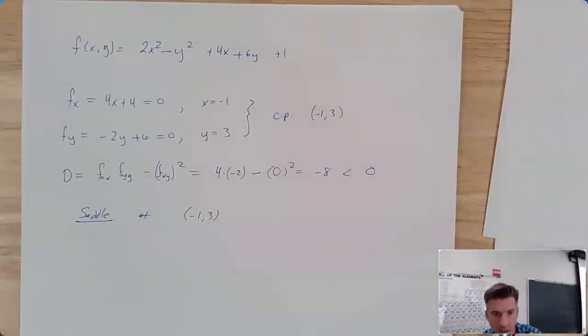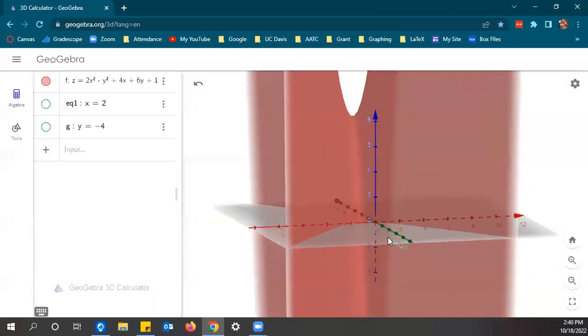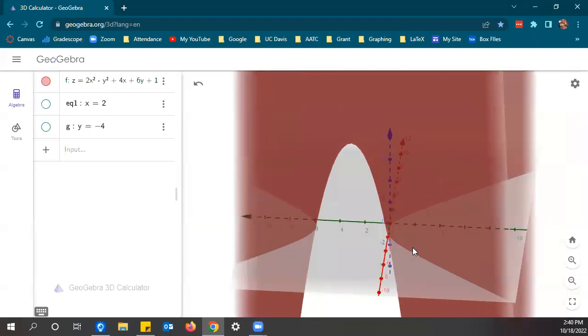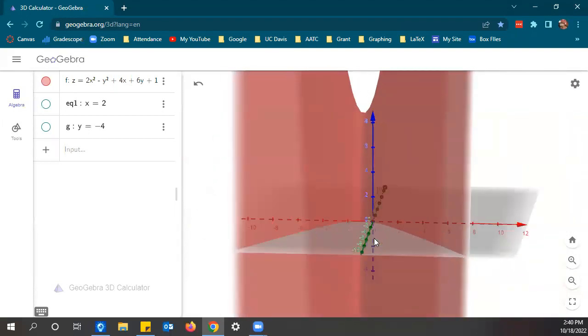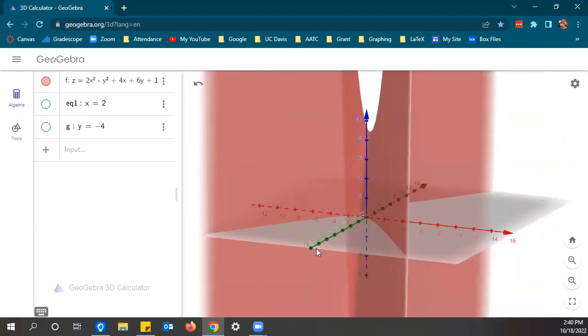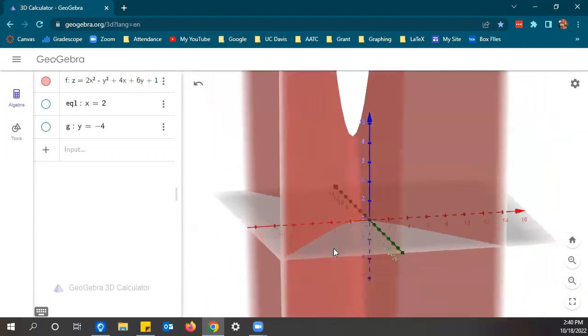Ooh, saddles always look kind of wild. So here's what a saddle looks like. It's very saddle-y looking, right? There's a saddle right there. It's opening down one way, it's opening up another way. That's kind of the whole deal with the saddle, is that it opens up in one direction and down in another direction. Kind of cool.